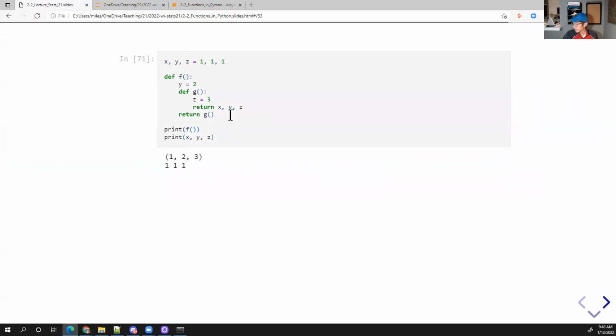Okay, here I've got 1, 1, 1 in the global. I've got f, which defines y as 2. And inside f, I've got g nested, and inside g, we define z to be 3. g is going to return x, y, z, and f returns g. So when we print f, it executes f, okay, and it says, okay, y takes on the value 2, and then it skips down, right?